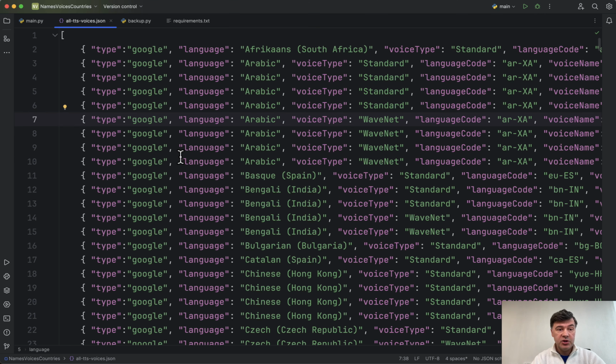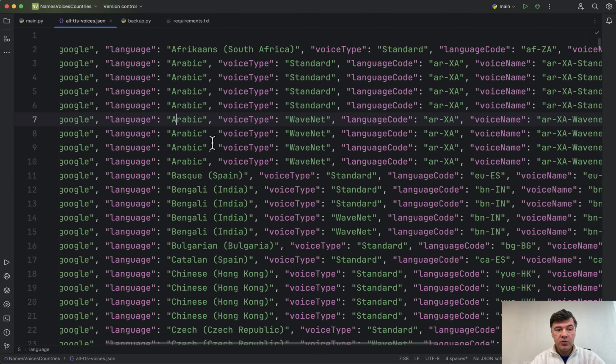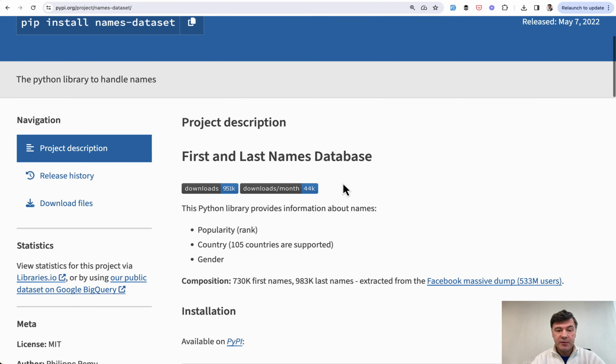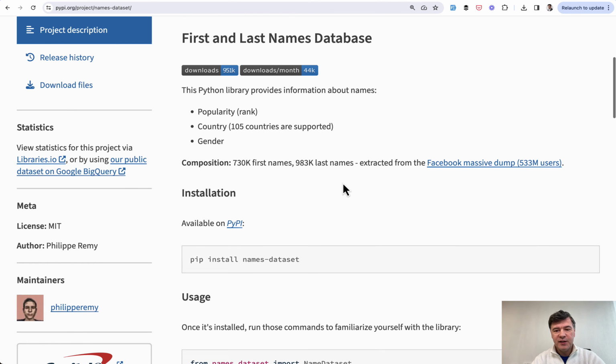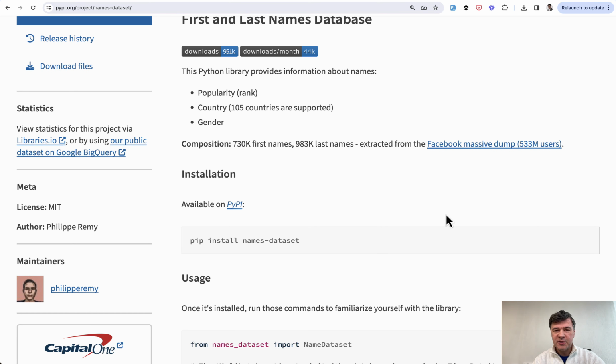So our original JSON file is this. It's a list of voices with language and gender, female or male. And our goal is to pick a name by gender and by country, which is the language code. And the client even specified the library, the source of names, which is names dataset here, which is, funny enough, taken from a Facebook leak that happened in the past. So someone compiled that data into just a list of first names of people by country.